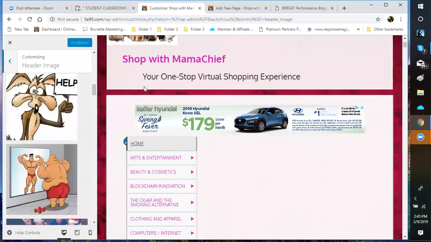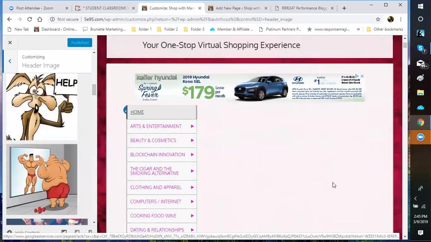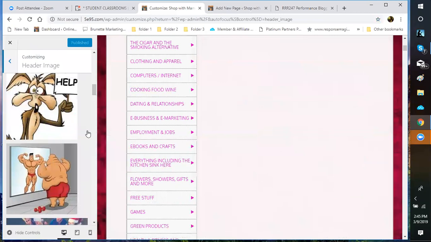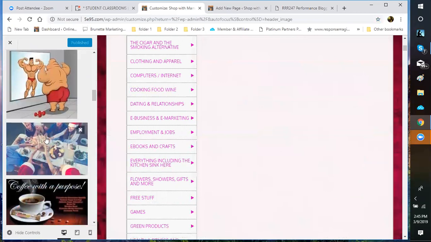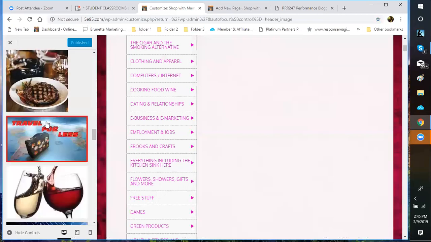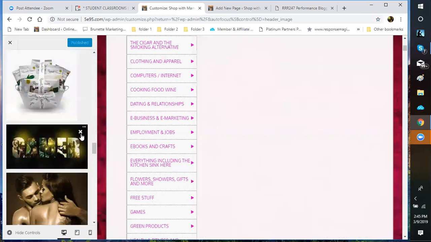So if they're rotating on my page and they see pet care, then they should be able to come to my search icon and type in pet care and find things on pets. They shouldn't see a picture and look for that in your website and it's not there. So you want to make sure your pictures are there. Then all you have to do, once you come to this image, if you see one you don't like, just hit the X and it will take it out.